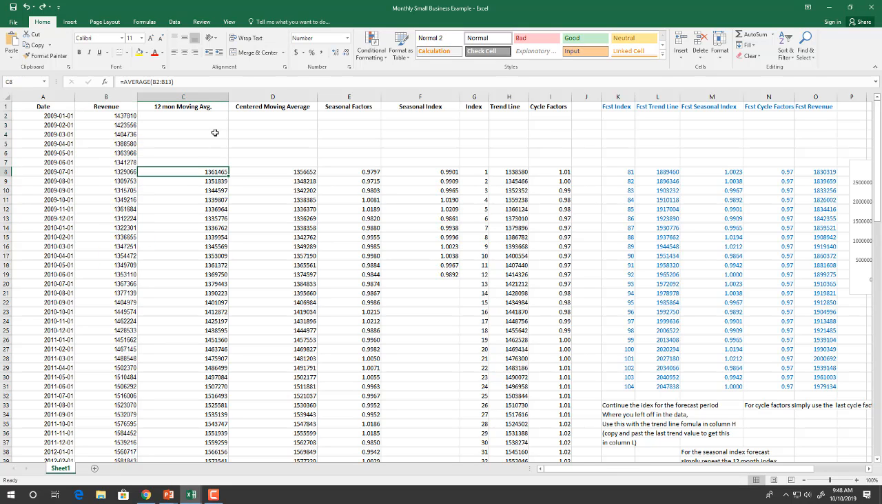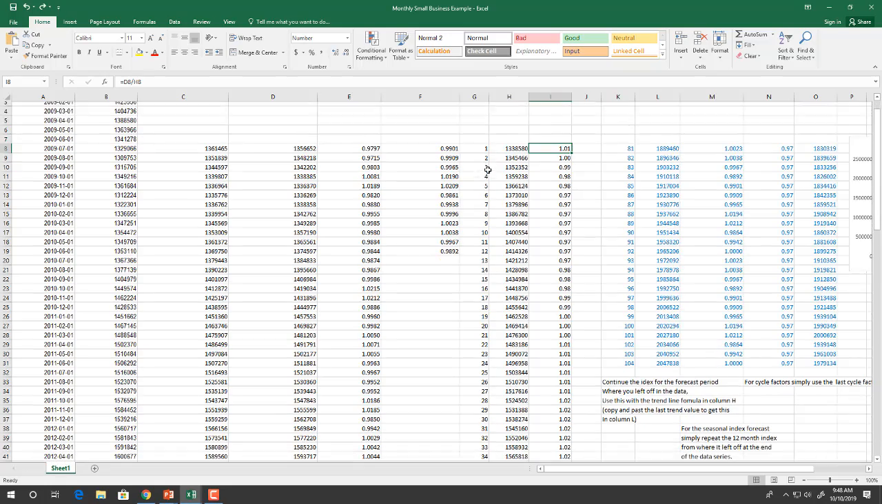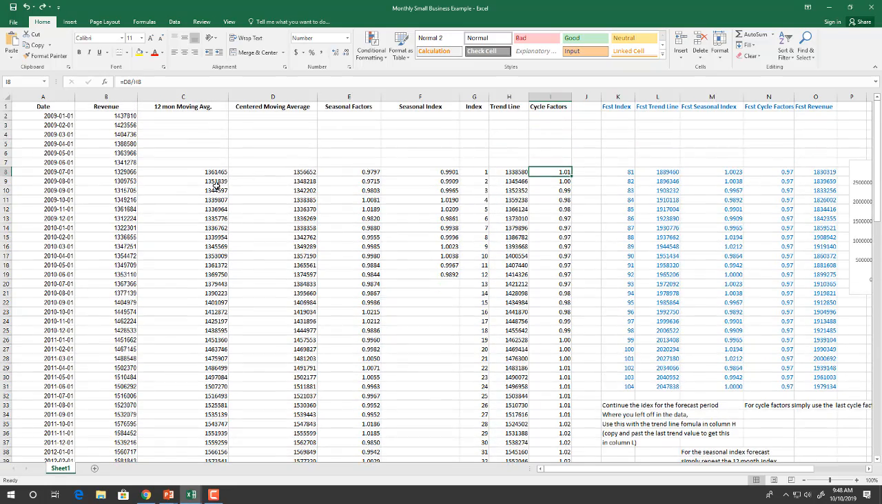Get the standard moving average. You can see we lost half the year due to the moving average. Then the standard moving average, seasonal factor, seasonal index, and you create the index that we've got, and the trend line and the cycle factors. So it's got the same calculation capability. Okay? So if you want to use monthly data, you can do that, or you can use quarterly data. So you've got an Excel worksheet for either one.